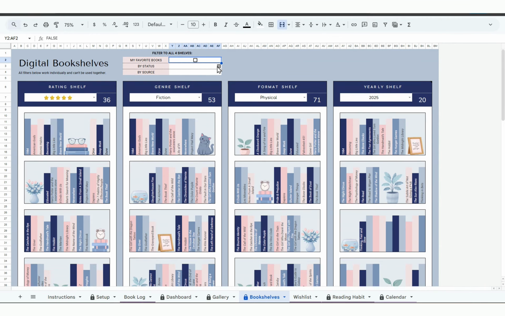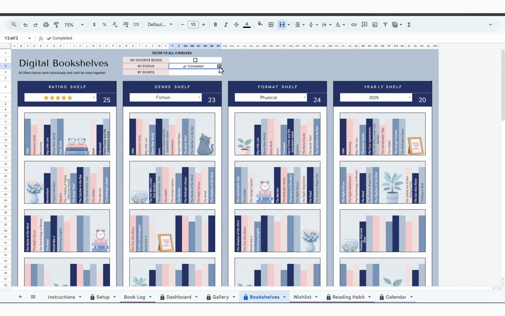Of course, you can go by status, right? Are these completed? And it also gives the totals across the top there as well. So on and so forth. The source, whether they've been gifted or purchased, all that type of stuff as well.